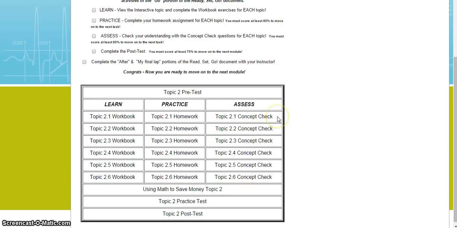And finally, assess. There's going to be a little concept check at the end of every lesson, and it's going to be 3 or 4 questions, not very many, just kind of seeing how much you remember through that lesson. And then you'll repeat the process for each lesson.